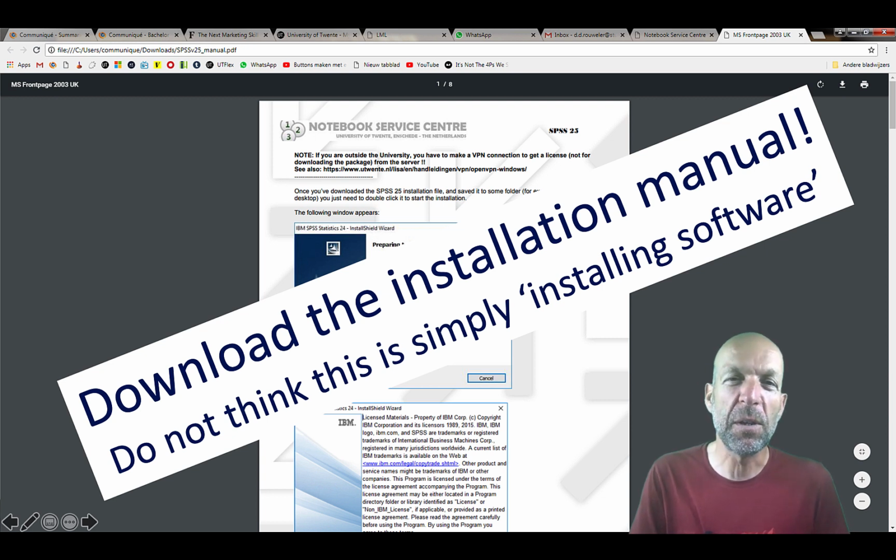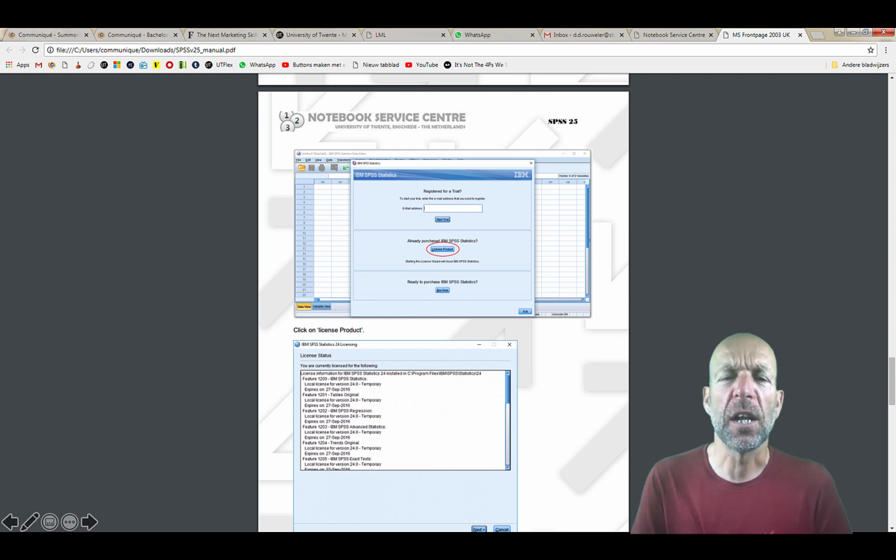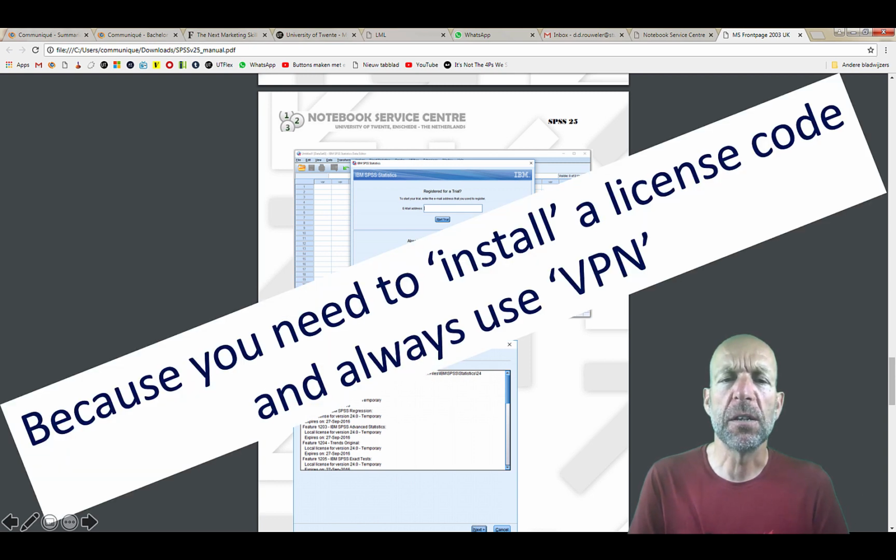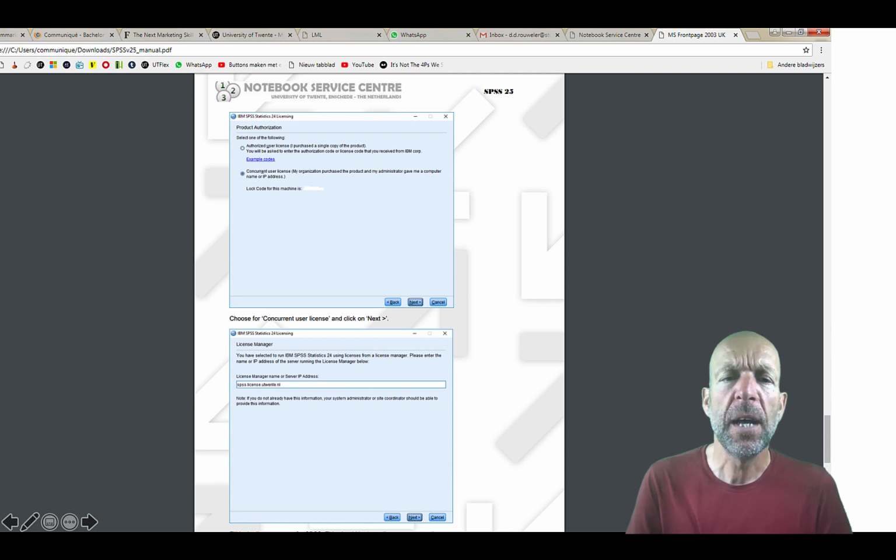And every year about 15% of the students ignore this because they think installing a software program is easy. Read the manual, please. And then you will see that you need a license code. Here you type in the license code, always use VPN, and that looks a bit like this at the bottom, spss.license.utwente.nl. You have to type that in somewhere, and the manual will guide you through that process.